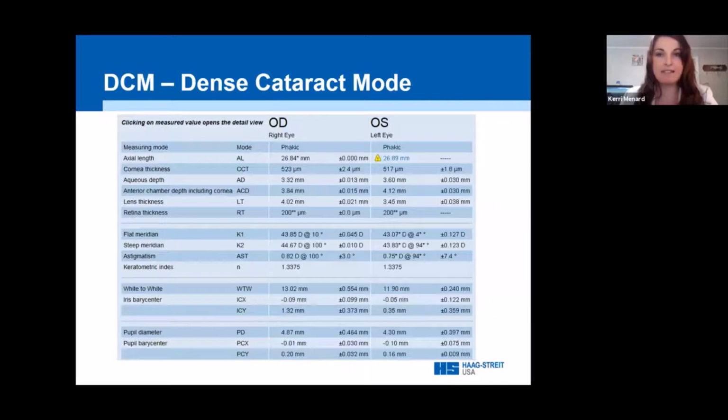So remember that the laser has to pass through a dense lens twice. So if there is a lot of disruption, the reflection coming back through that second time will be much weaker. And this indicates for the Lenstar to click into this dense cataract mode instead of displaying an axial length measurement for the first 3 scans. So the software is actually utilizing an algorithm to create a composite axial length value. So if additional scans are performed after the first 3, it will continue to build on that composite axial length.